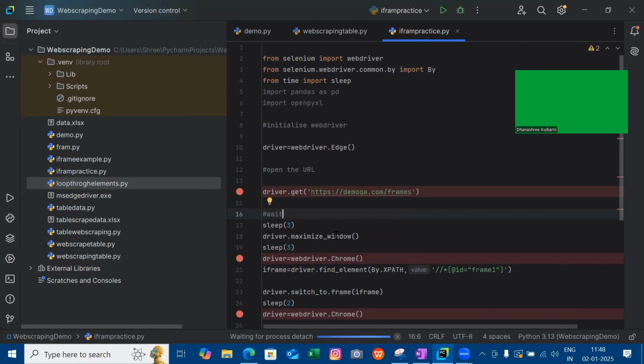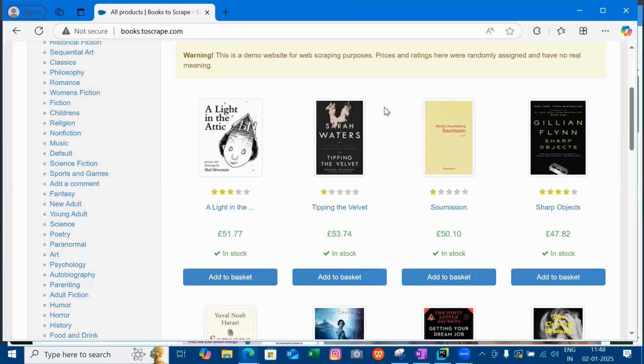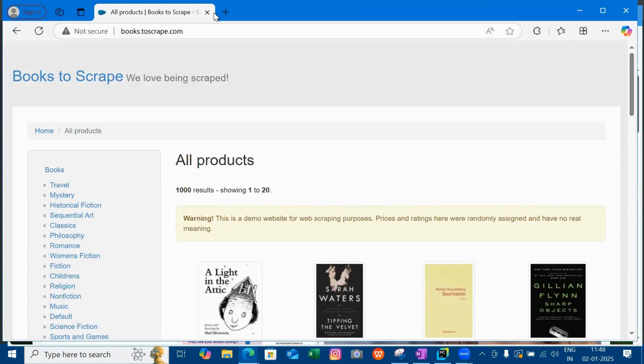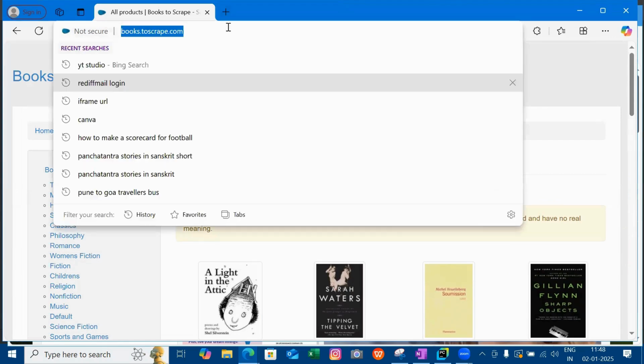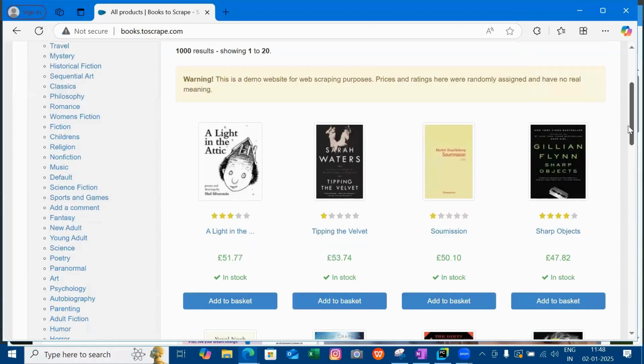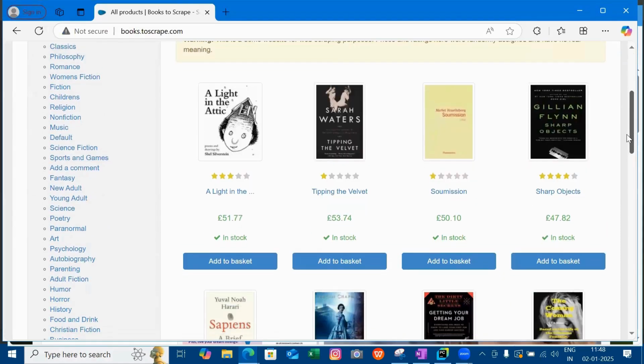So first we will open the site. This is the books.toscrape.com site. What we want to do here is loop through each book. You can see the book here, and we want to loop through each book and extract its name. This is the name of the book which we want to extract for each book.